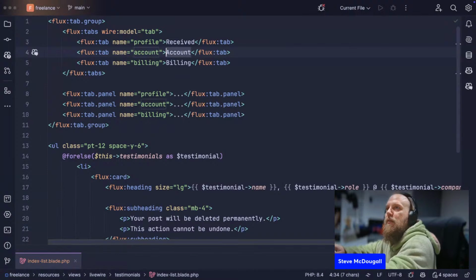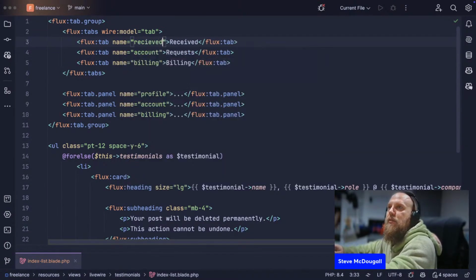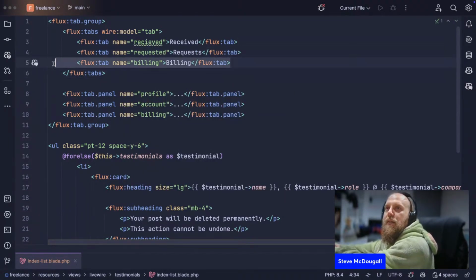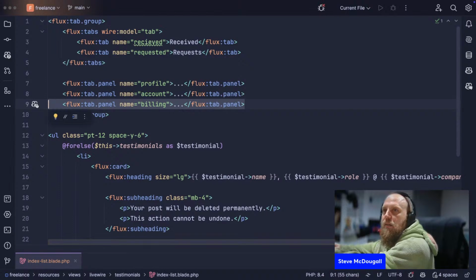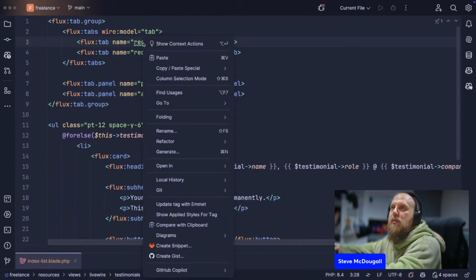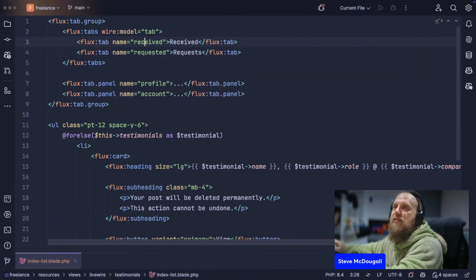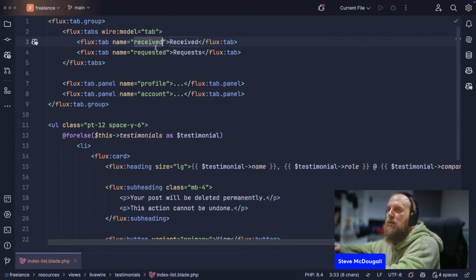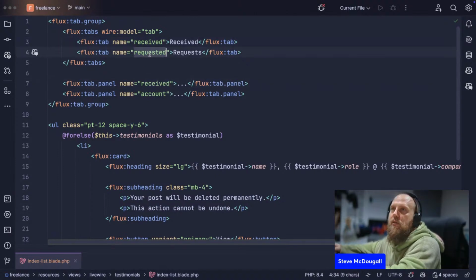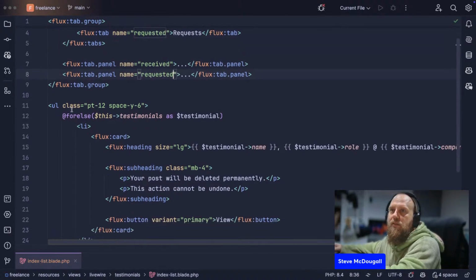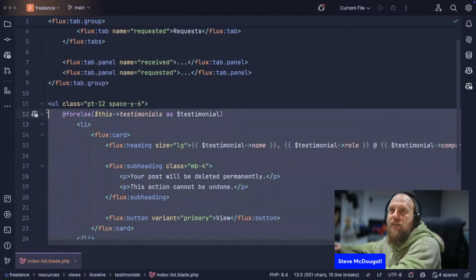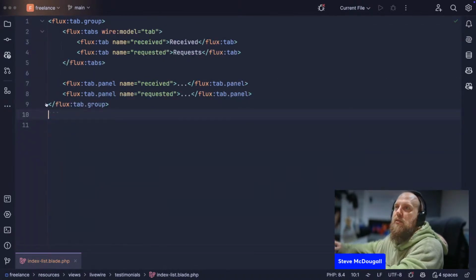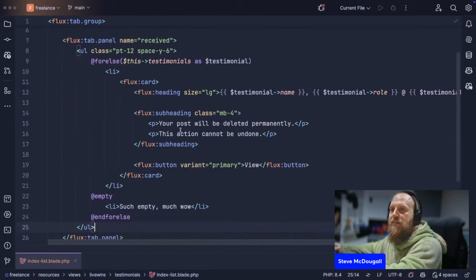Received, requested. Ignore the billing. Drop that. Let's spell it properly. So we've got received, requested, and then inside of our received, we'll have that.